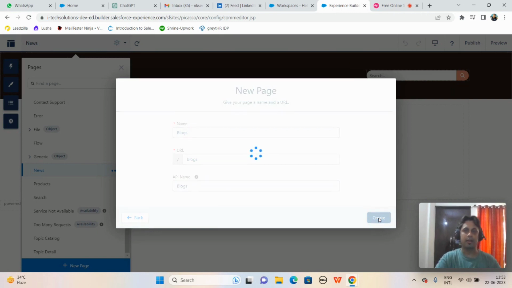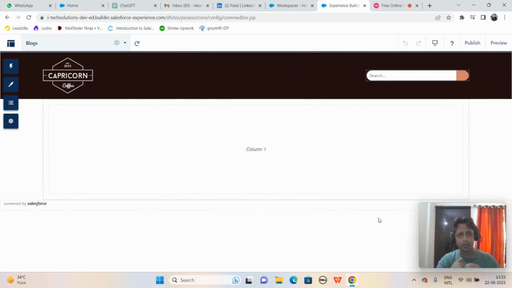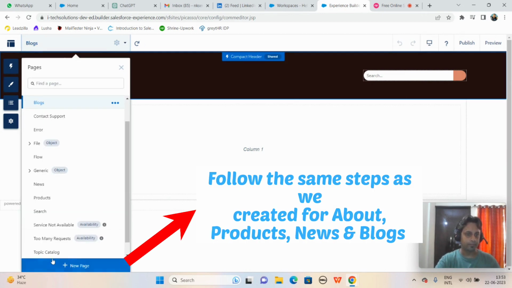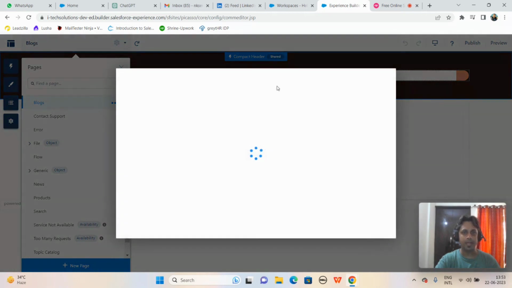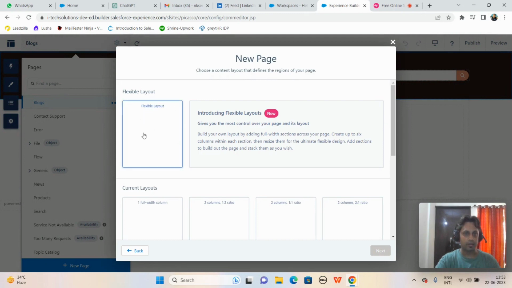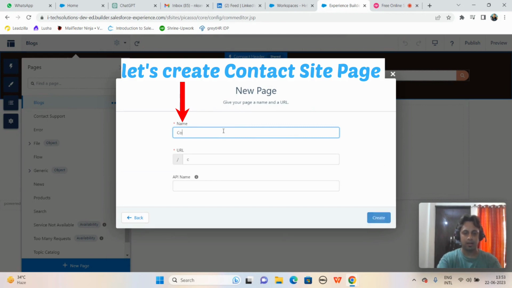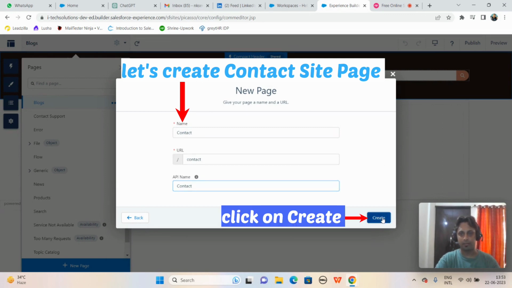on create. Right. And the last important thing that I will create is contact. Everyone knows that we need a contact tab over here, the contact page. I'll just click on new page. I click on standard page and click on this button, plus new blank page, and just click on this flexible layout and click on next. Right, and I just write contact. It also all remains the same. Click on create.